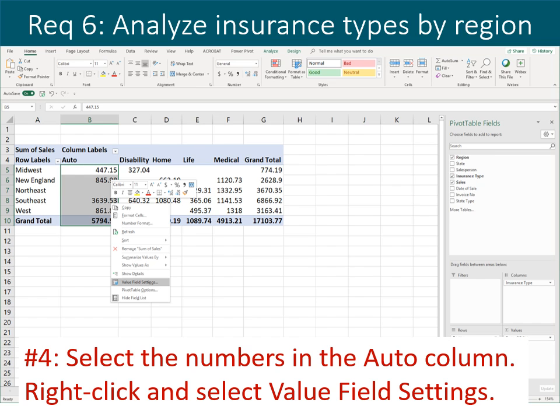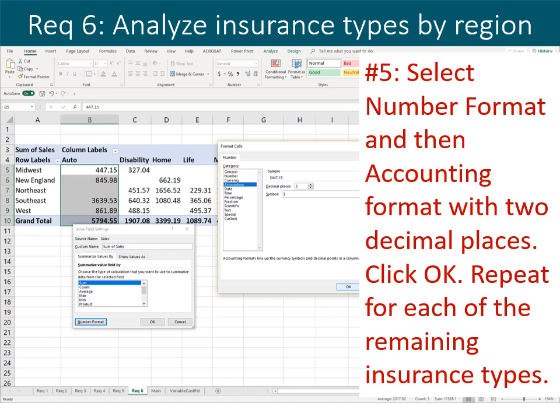Select the numbers in the Auto column. Right-click and select Value Field Settings. Select Number Format and then Accounting Format with 2 decimal places. Click OK. Repeat for each of the remaining insurance types.